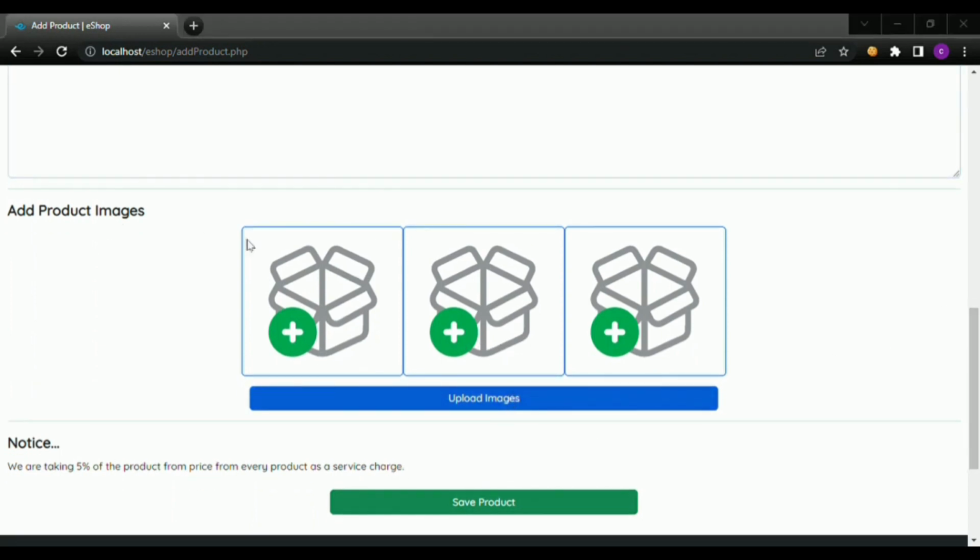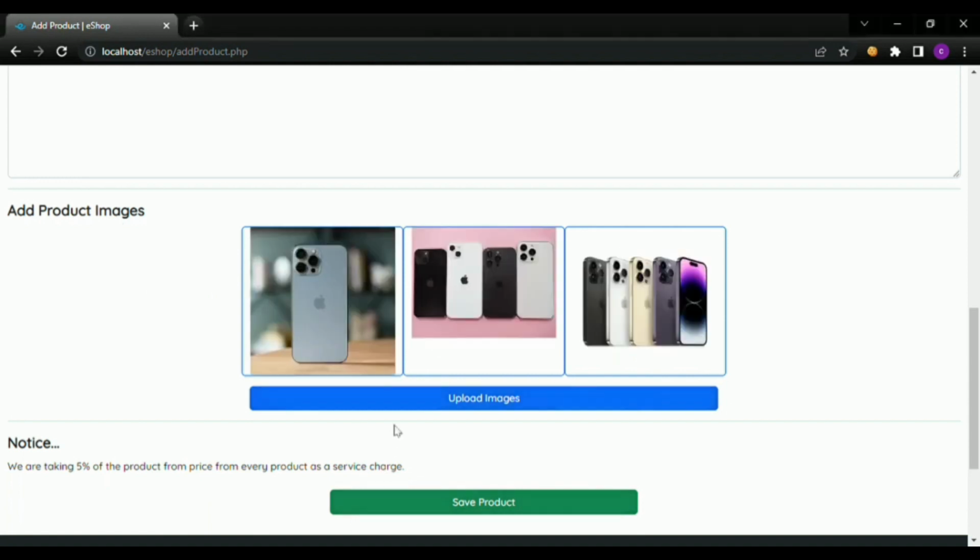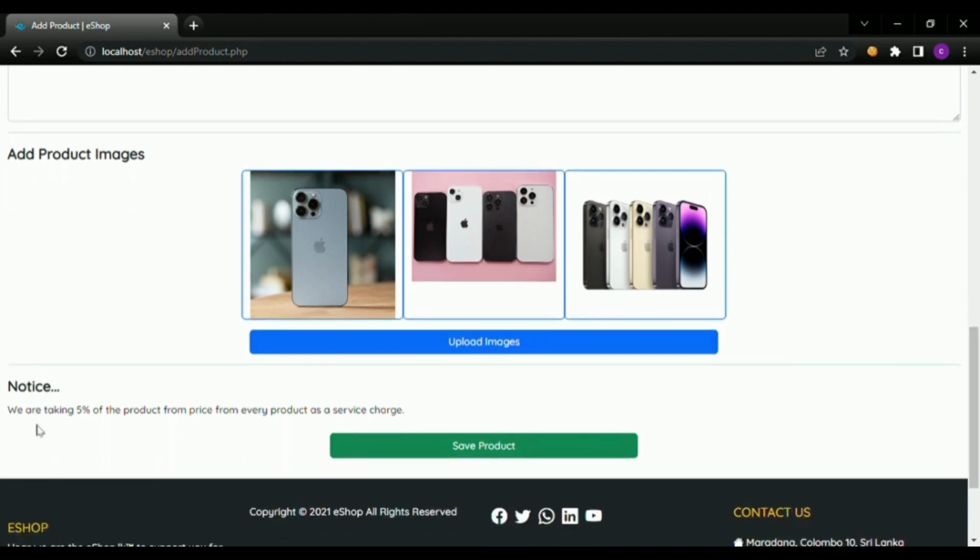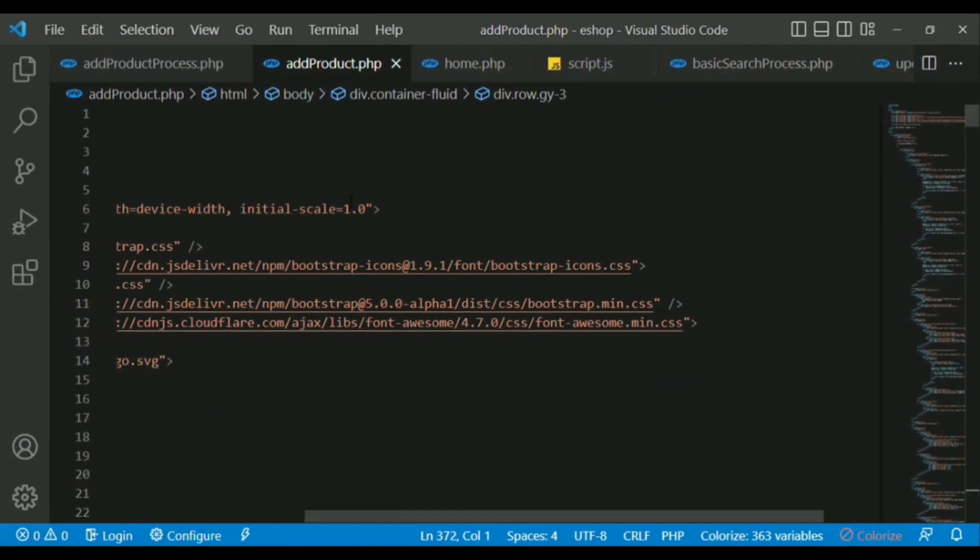We can upload images also. So let's upload a few images, and then let's click. Now you can see that 3 images have been uploaded, and you can view the images as well. And here also we can see the notice. And then you click on save product and the product is saved.